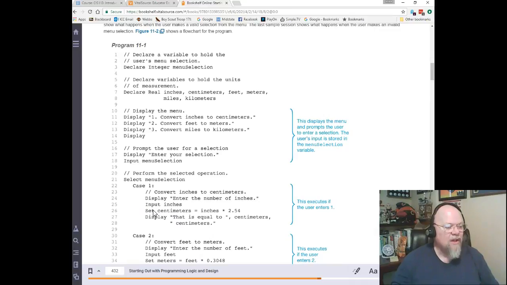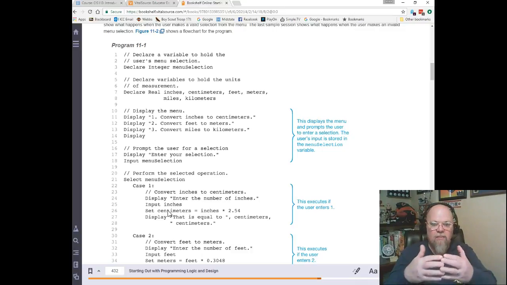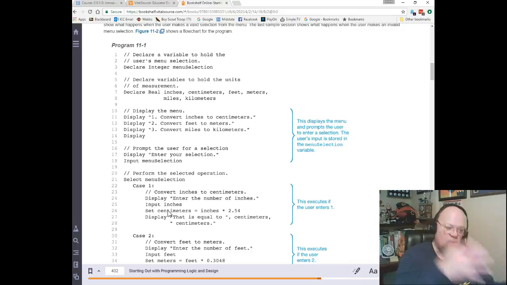So what that would look like in pseudocode, now again, realize we are dealing with pseudocode, we're not actually dealing with programming languages. So this is to get us in that mindset, so once we get into writing an actual programming language, we can transfer this logic to that. So first thing we do is declare an integer menu selection. We're going to declare real inches, centimeters, feet, meters, miles, and kilometers. So we have created 6 variables, and they're all decimal types, so that's a real.